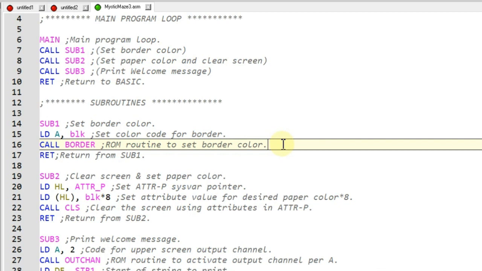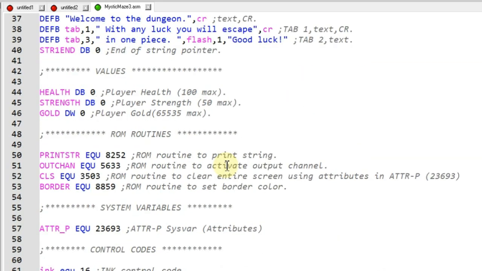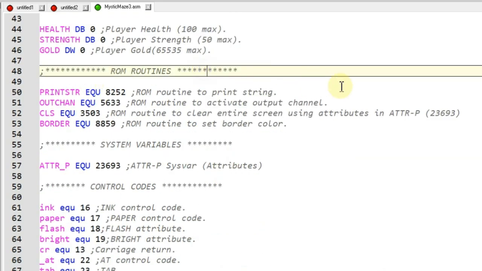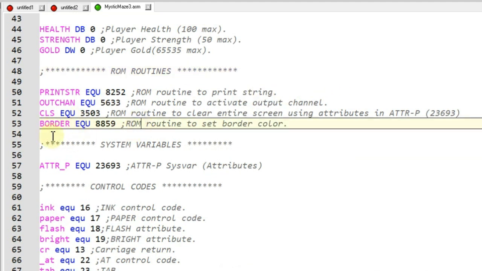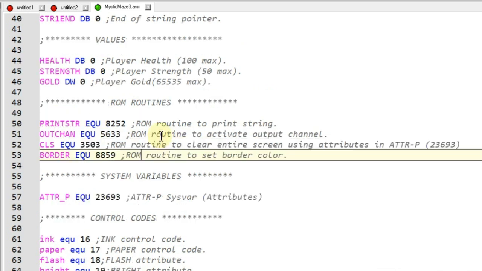And then let's take a look at the next line here where it says call border, and it says ROM routine to set border color. So if we go back down to my section here that's titled ROM routines, you can see there's one here called border, and what it does is it calls a subroutine in the ROM memory which lives at address 8859 right here, and that subroutine sets the border color.